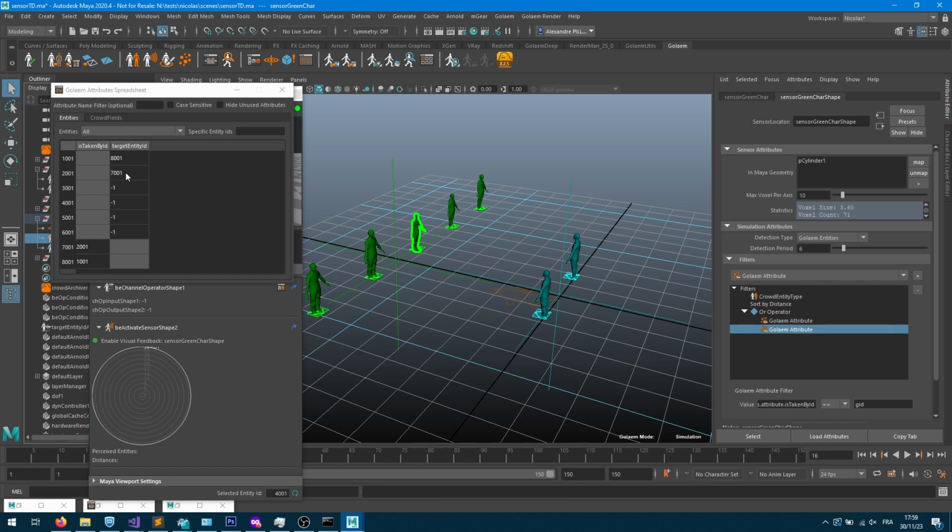If I were to add more blue entities, they would just connect to those green entities based on their sensors and the distance we've been defining in the cylinders. So this is kind of advanced stuff.